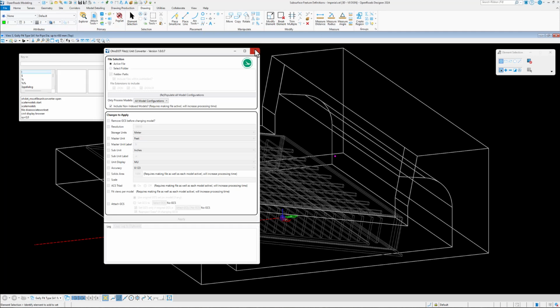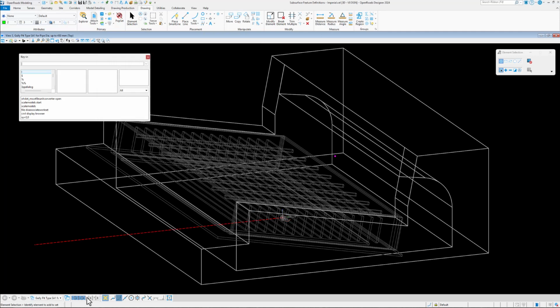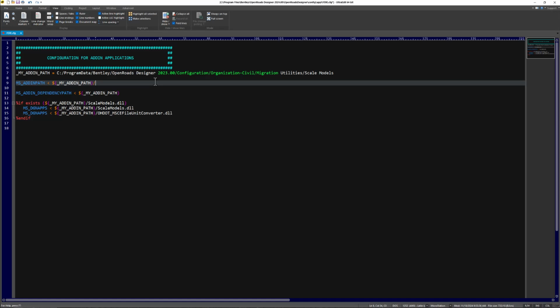So go ahead and get those downloaded, get those installed, and get the configuration file created, saved, and stored at the location on your hard drive. And then in the next video, we will use those utilities to begin to modify our cell libraries.